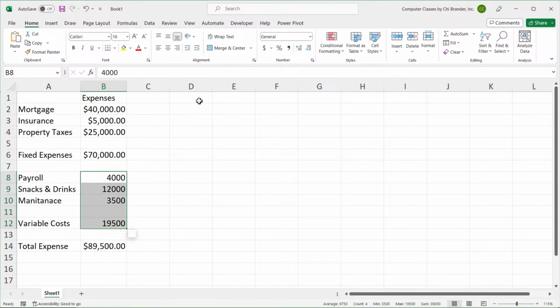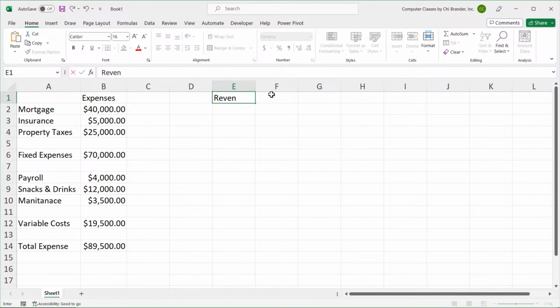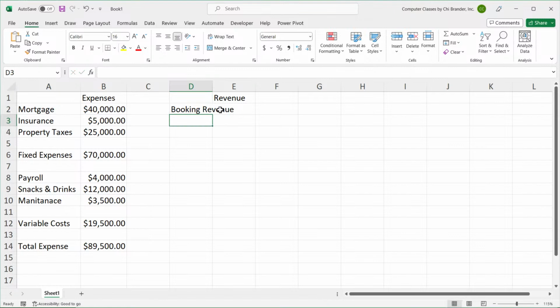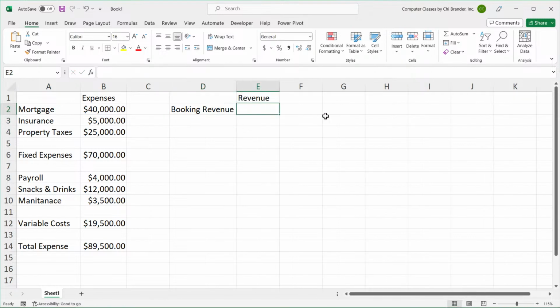So let's go ahead and add some formatting here. So far, so good. So we got our total between this and this. So let's now add some revenues. So we'll just call it booking revenue. And for now, I'll just, again, enter some hypothetical number.